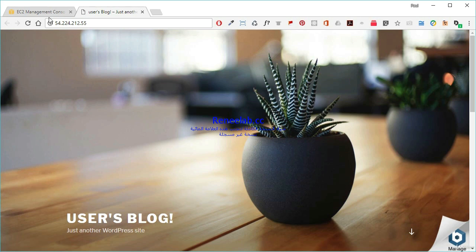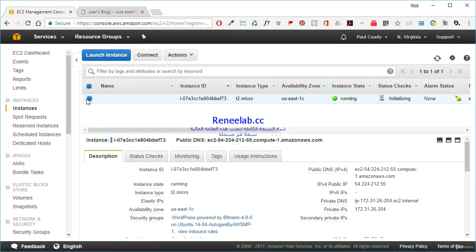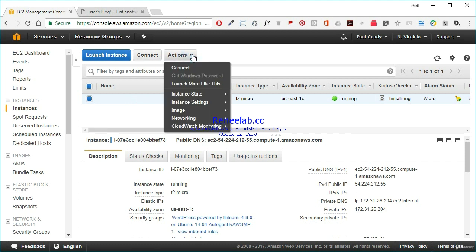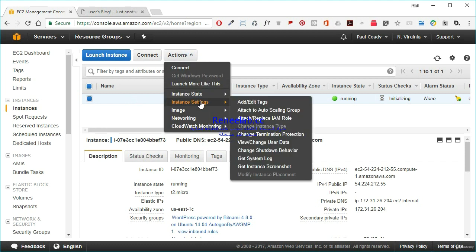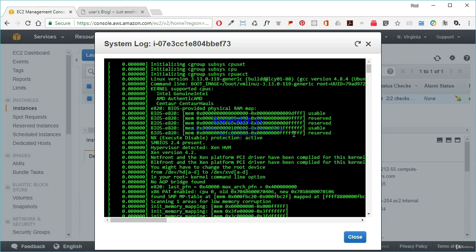So we'll go back into the EC2 Management Console. Again, we've selected our EC2 instance. We'll go to Actions, then Instance Settings, and we're going to get the system log. Okay, so there's the system log. If it doesn't come up at first, you just need to give it a bit of time. Just go away, have a cup of coffee, come back, and the system log will be there. It doesn't automatically come up straight away. Sometimes it does take a bit of a while to come up.